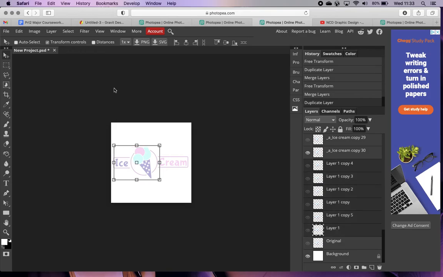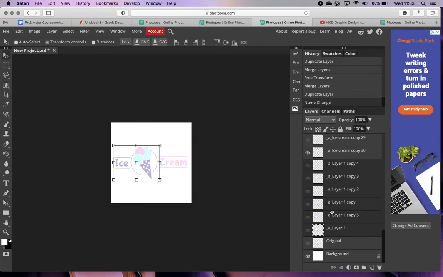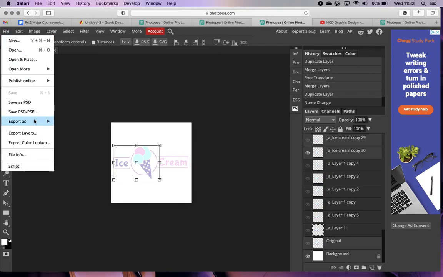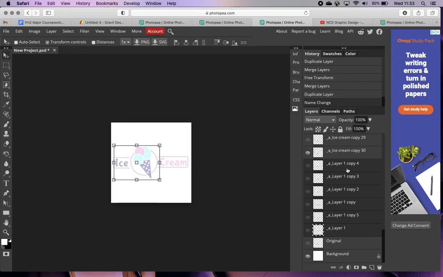So I need to select them, do layer, animation, make frames. So it converts them to an animation frame. And then when I do file export, you'll see it's added those onto the end. And then we get that weird clip bit at the end, which is just a little bit that I've done. So obviously we don't want that, so I'm going to delete all those layers. But that is the basics of GIFs in Photopea.